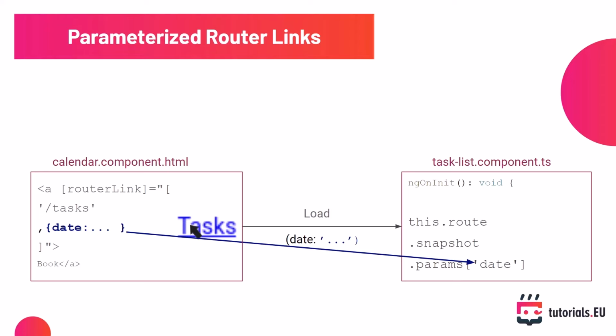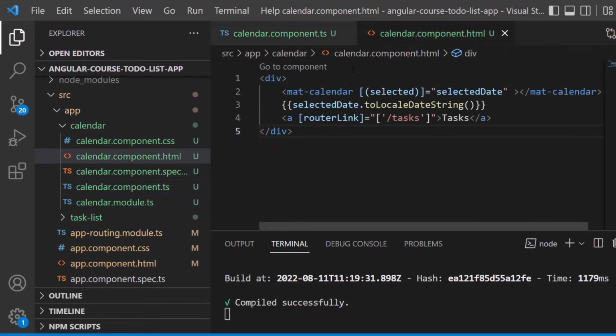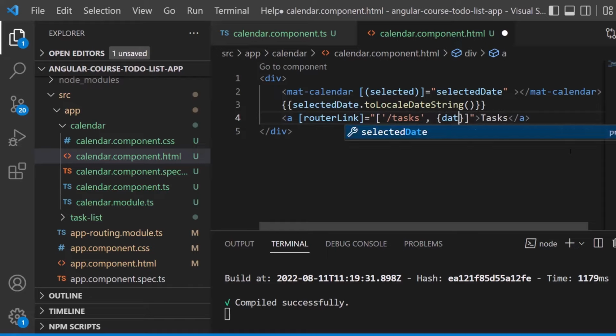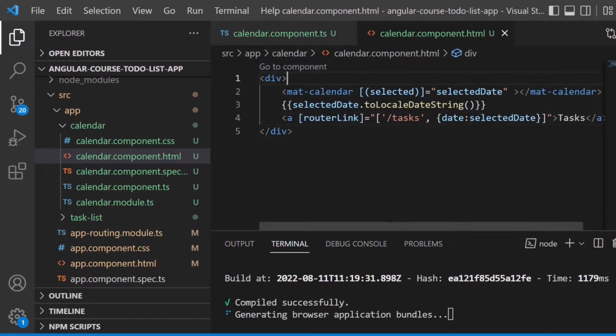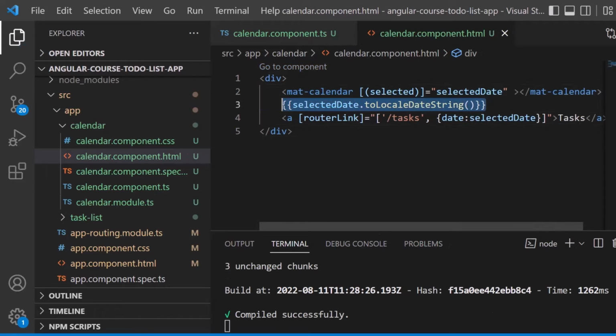Now let's send the selected date to the task list component. Inside of our calendar component.html, here we got our a tag, and we will now modify it. You can see that we are redirecting the a tag to the /tasks route. Now let's extend that, add a comma, and let's add a new object and set the date to selectedDate, which is the property selectedDate in our calendar component. Awesome, because we also used it here, right? So for sure we can also use it here in an a tag.